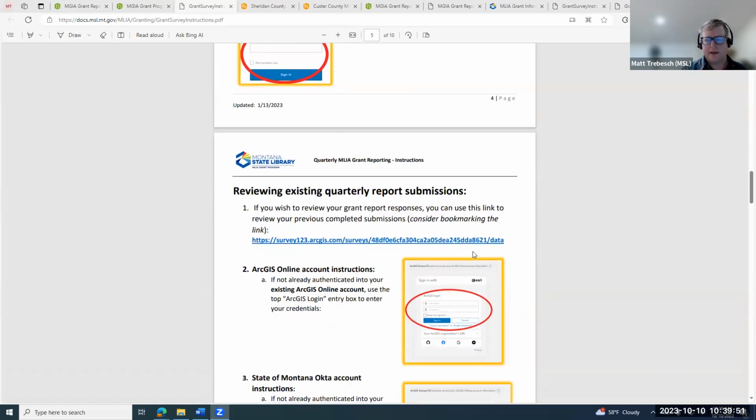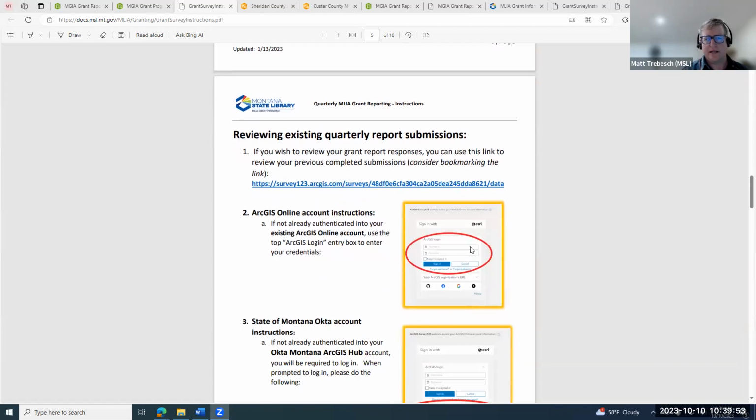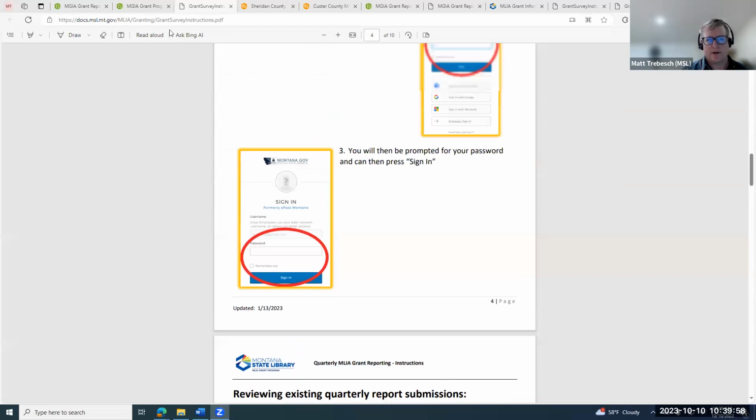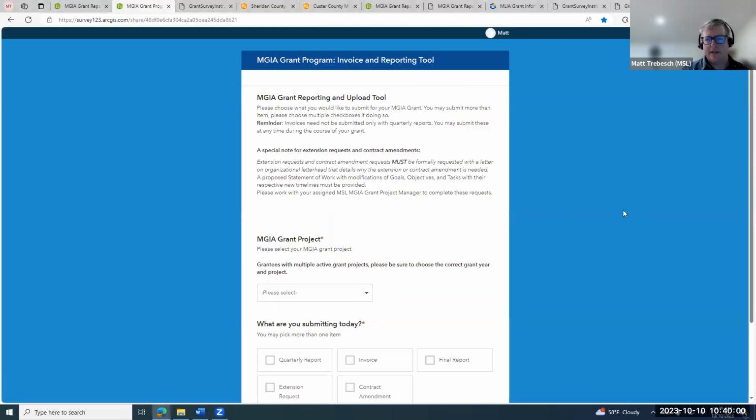And then we also have the ability, and I'll talk about this briefly, to edit reports. But before I get ahead of myself and talk about editing reports, let's talk about using the reporting tool to actually submit data. So when you do click on that link, it'll bring you to this particular form.